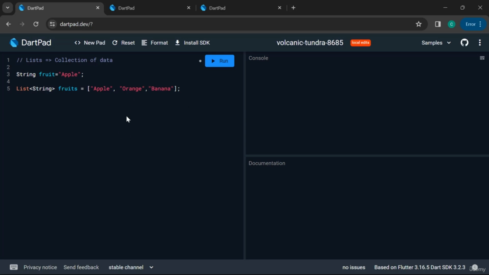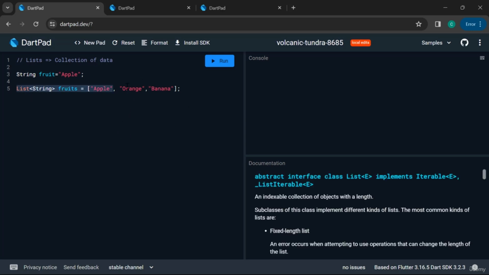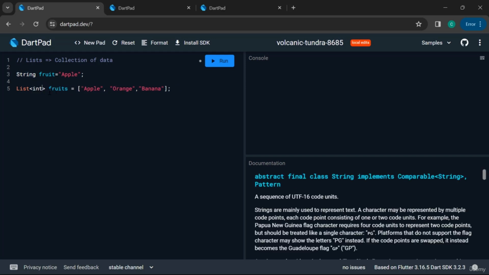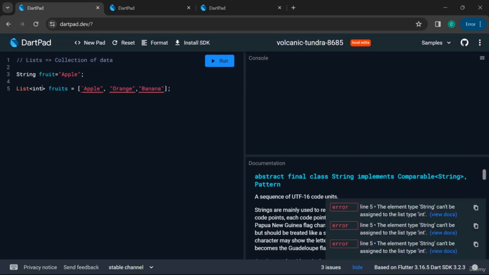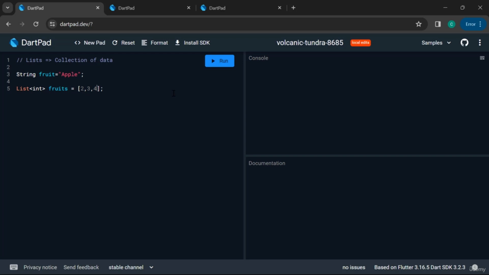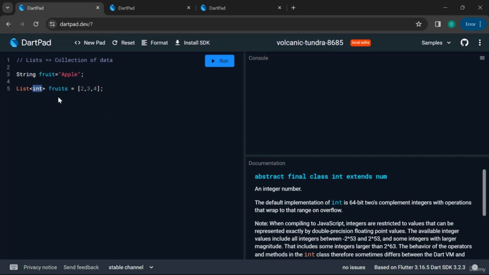So inside of this list, we can only include strings because it is a list of strings, right? If I change this to an int, I'll be getting an error, and this is because a string cannot be assigned to an integer, alright? So for this, I need to change my values to integers. But if you keep the collection data type as dynamic, then you can include anything in your list. You can include numbers, strings, booleans, and so on.